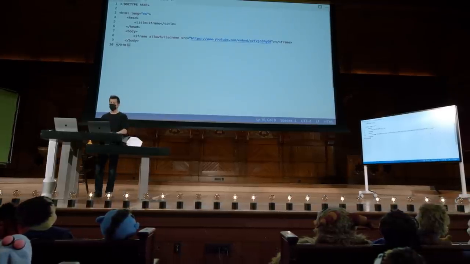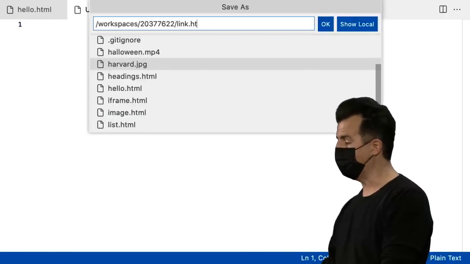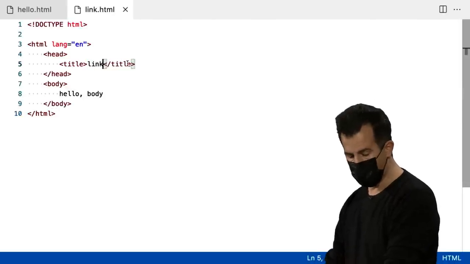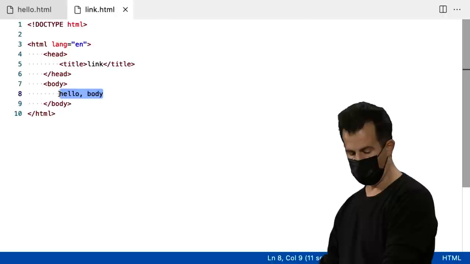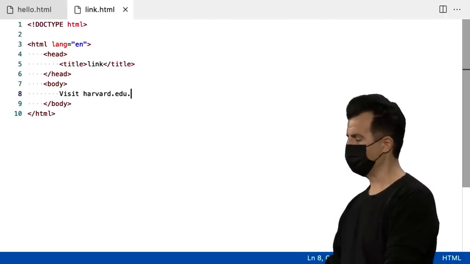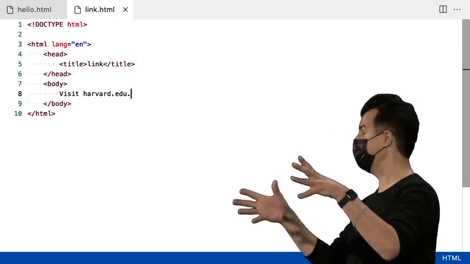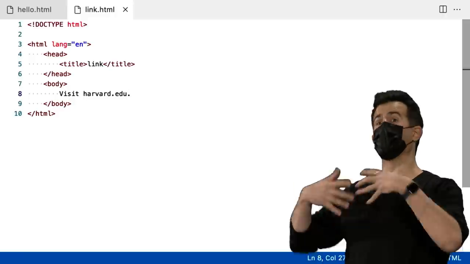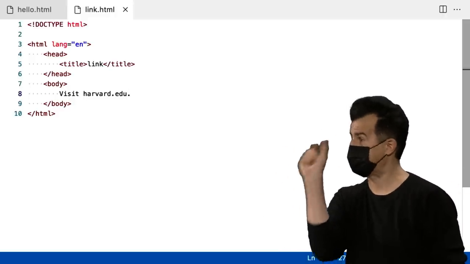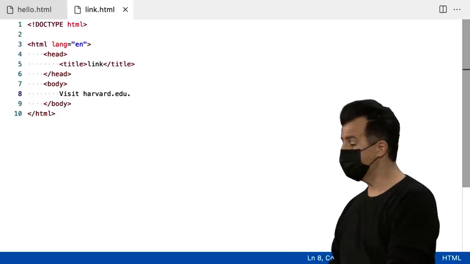All right, well, the web is, of course, known for things like links. Let's go ahead and create a file called link.html. And if we want to create a web page that actually links from itself somewhere else, let's go ahead and do this. Something very simple like "visit harvard.edu." Now, in Facebook, Instagram, a lot of websites nowadays, if you just type in a domain name or a fully qualified domain name, it automatically becomes a link. That's because those websites have code in them that automatically detects something that looks like a URL and turns it into a proper link. HTML itself does not do that for you.